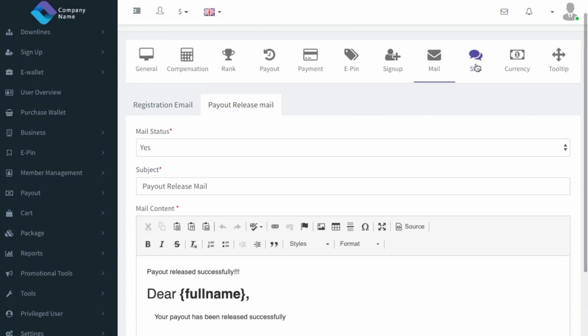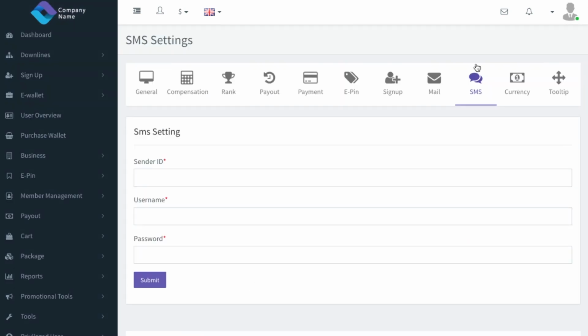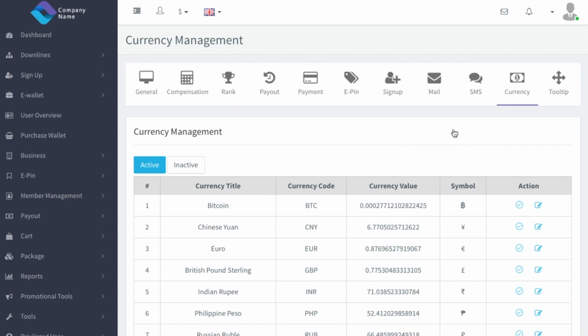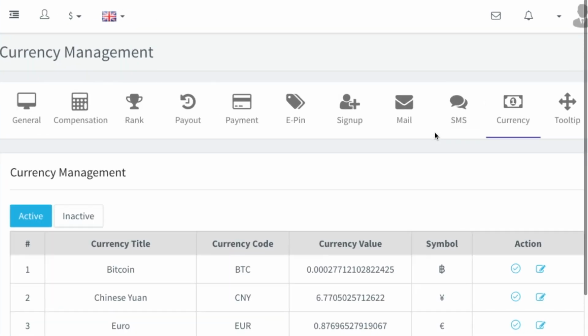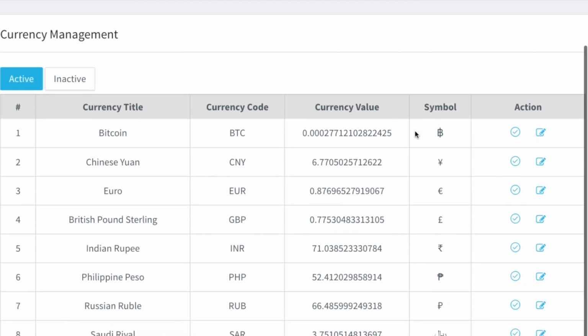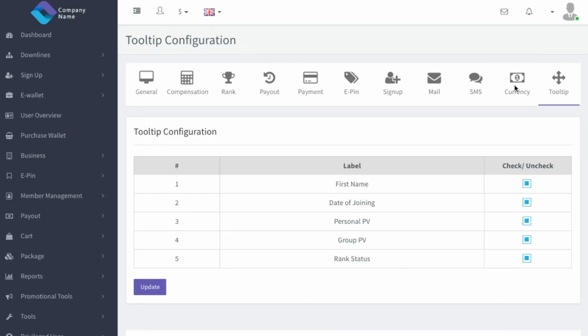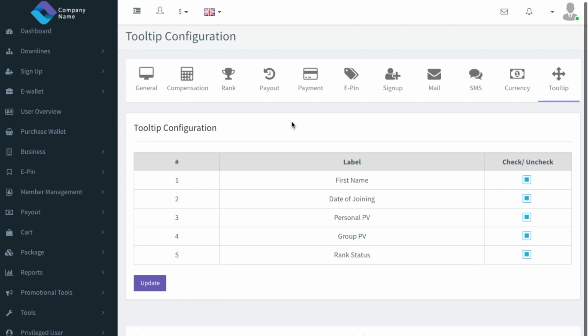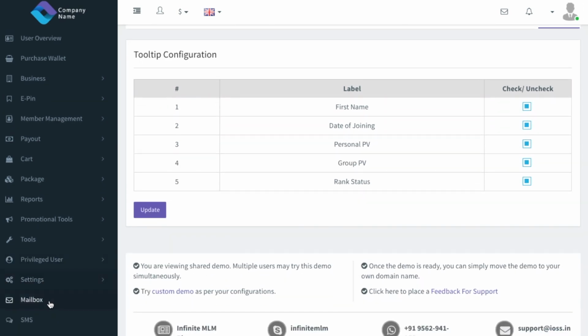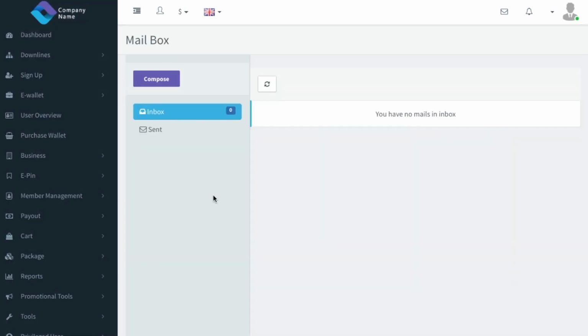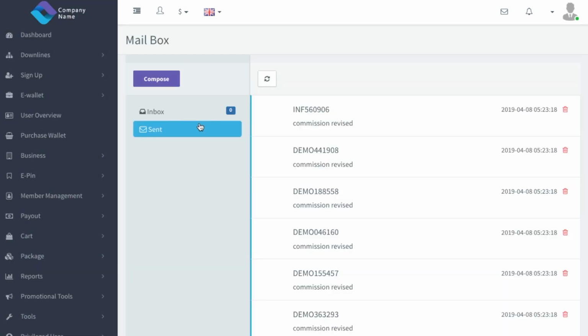SMS settings, currency settings, all predefined currency value you can set here. Tooltip, members name and commission details we can enable disable, it will show on genealogy tree. Mailbox, this internal mail system can compose emails to members. Inbox and send mail is there.